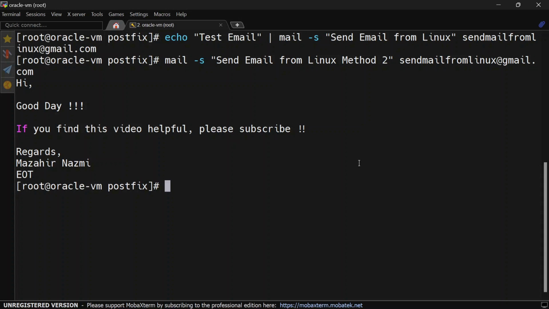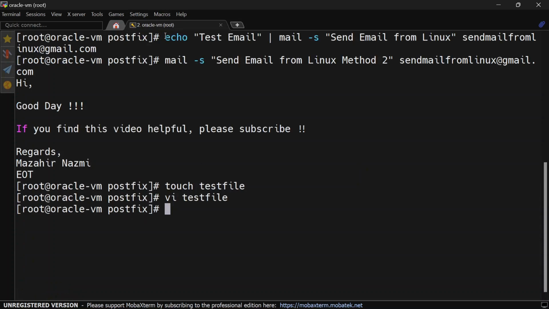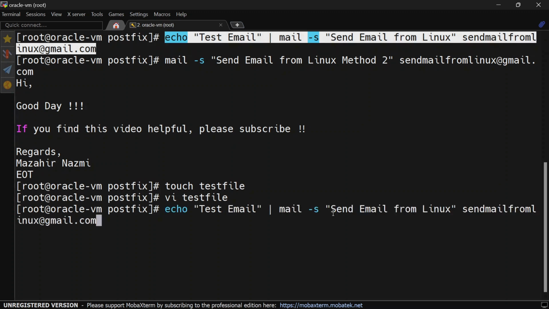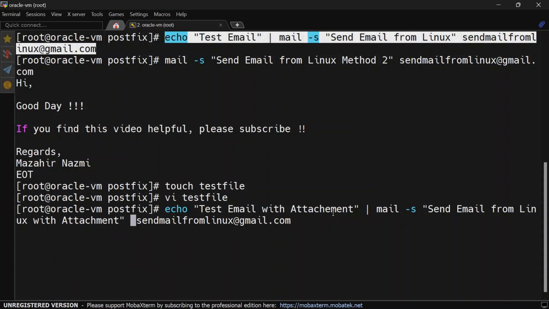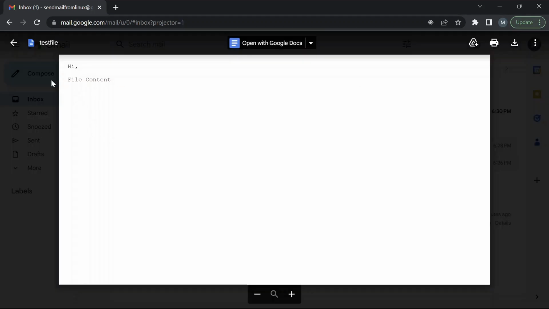You can also attach a file with this email using -A. So let's see that as well. For that, I'm going to create one file. So this is my test file, and this is an empty file. I'm going to write something in this file, and save this. And now we'll send our mail using echo test email, and this will be with attachments. And here you can attach your file by the -A option. And send it. Let's check our inbox again. And here we have our email with a test file. And if you open this file, this is the content we have.